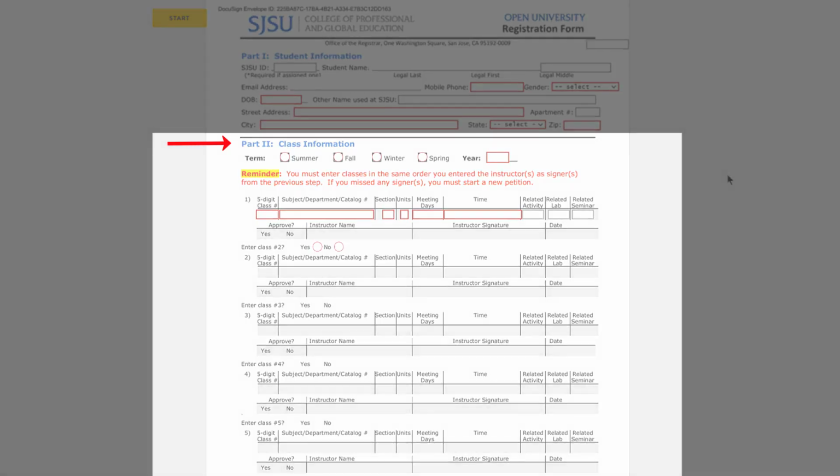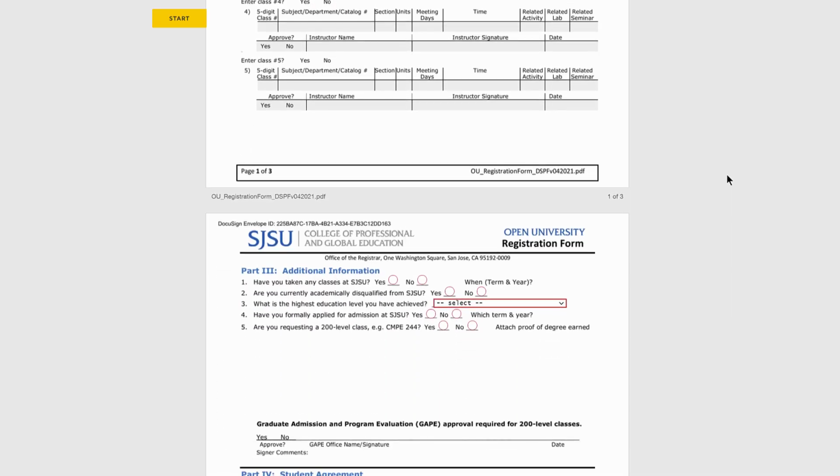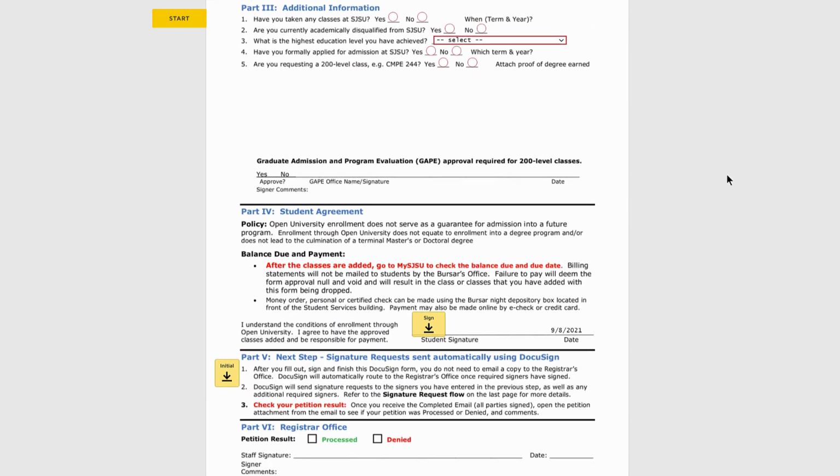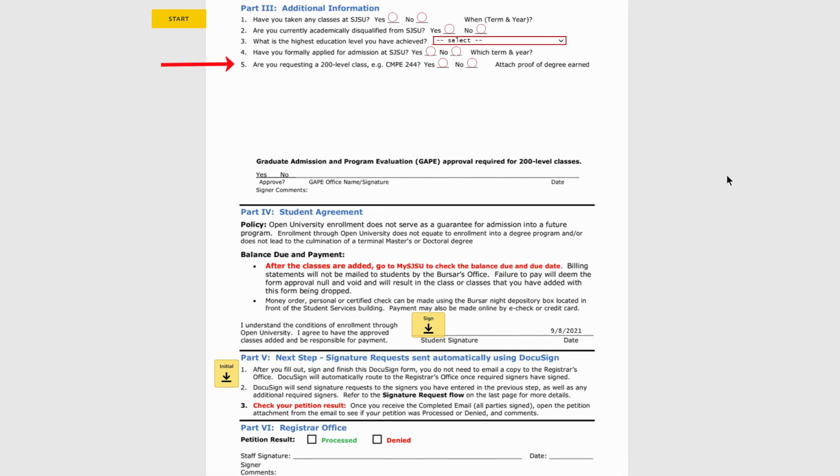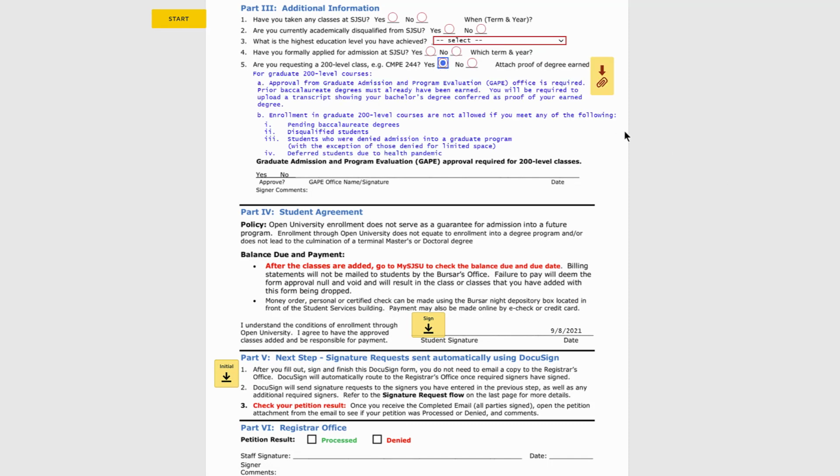If you are requesting a graduate 200+ level class, the Graduate Admission and Program Evaluation Office, also known as GAPE, must also review and sign. You must answer yes to the question regarding the 200+ level class in the Part 3 section. This form will then automatically be routed to the GAPE office for signing. Attachment of proof of earned degrees is also required.